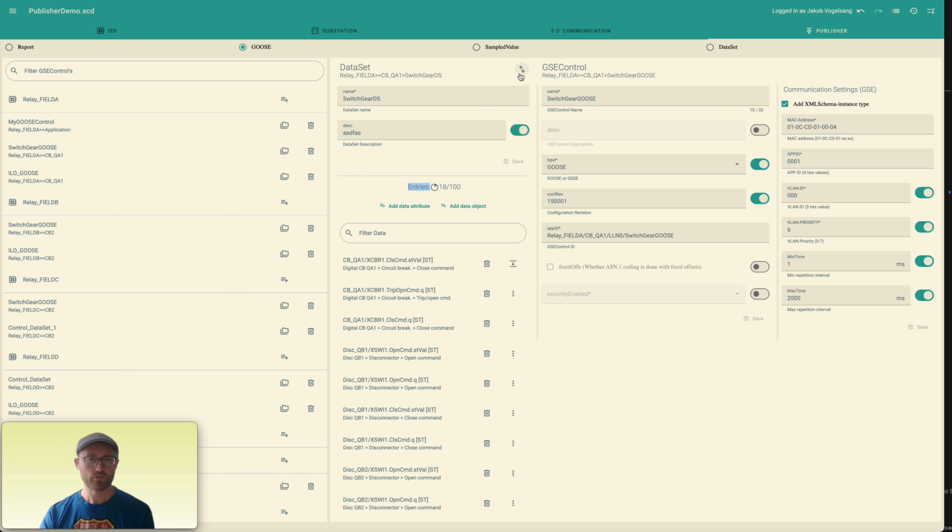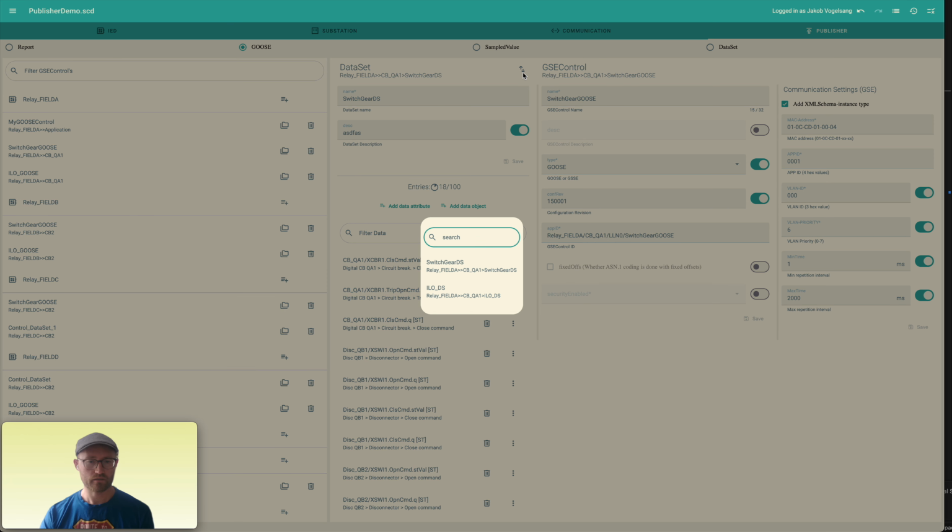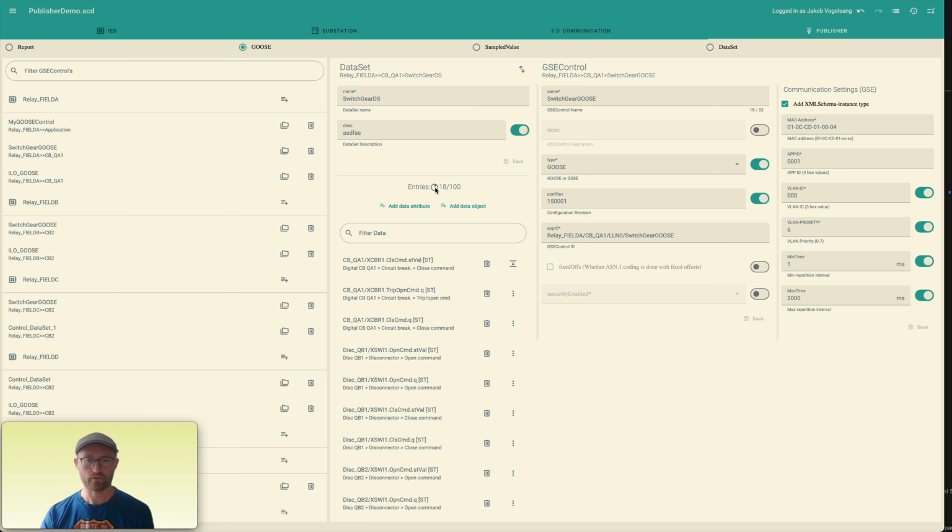Now, in addition to that, you can also switch the data set in a given control block. So say you've defined your data set, and in the later stage, you want to attach the data set to a control block that you also created. You can do it here. You can attach it new, or you can create, attach another data set.